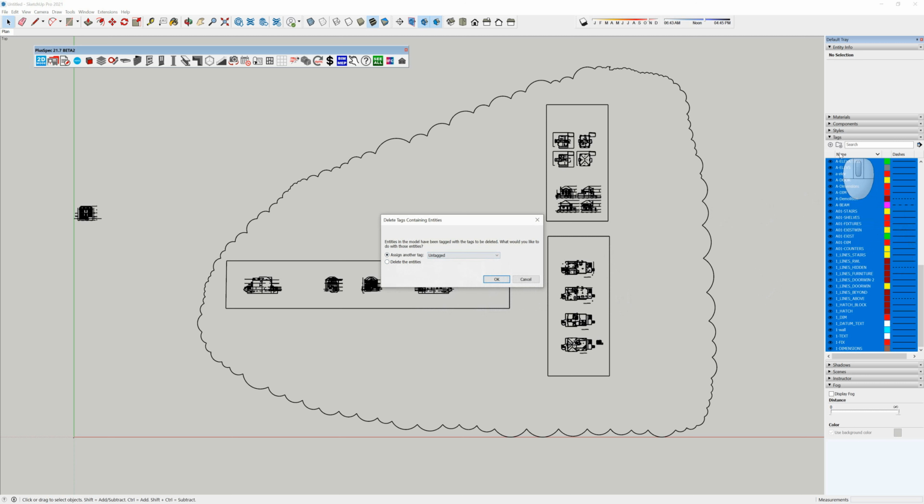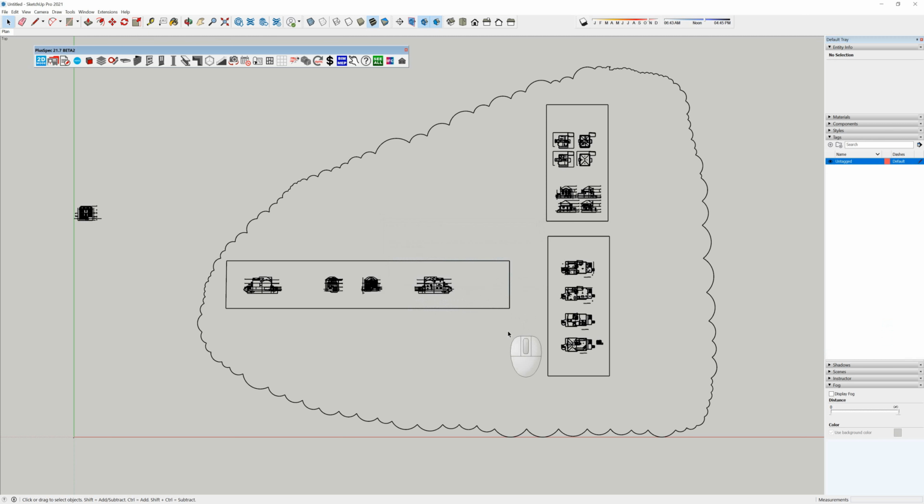Now if I had spent the time and actually created another tag up here, I could have put that on a tag I specified, but for the moment I'm going to leave it on the untag layer and go OK. Now this cleaned up my tags or layers menu very, very quickly.